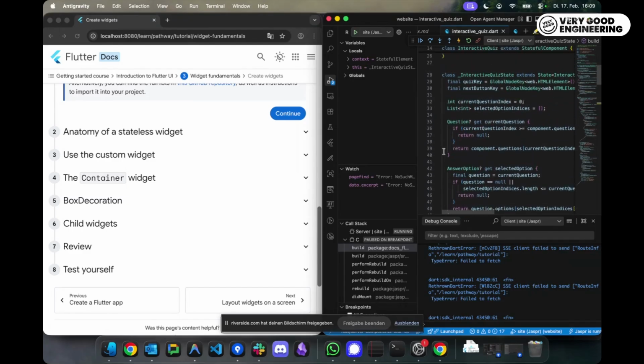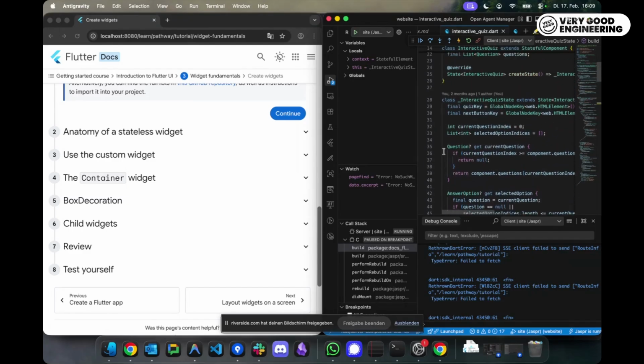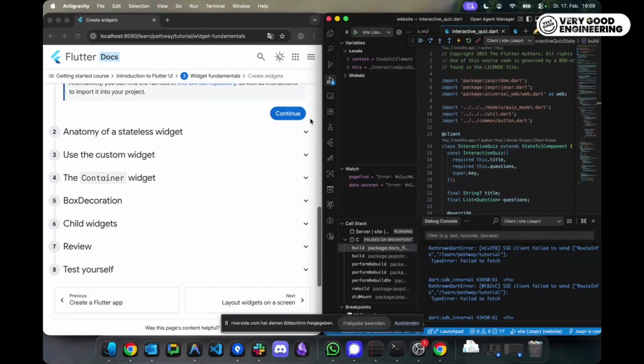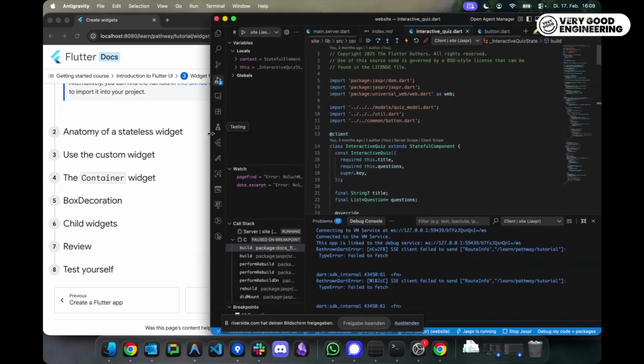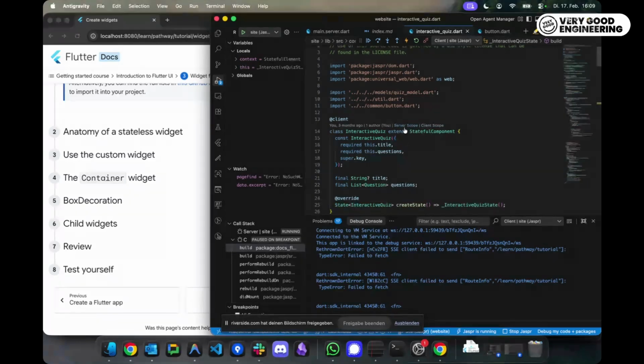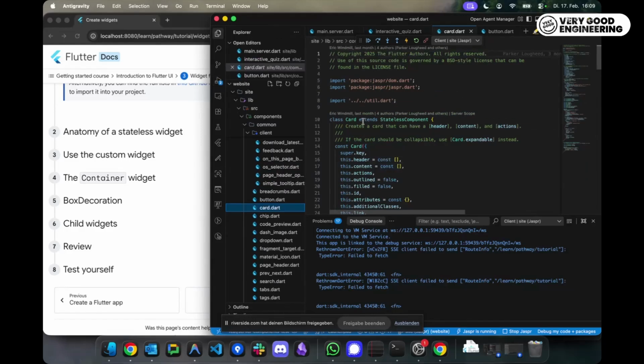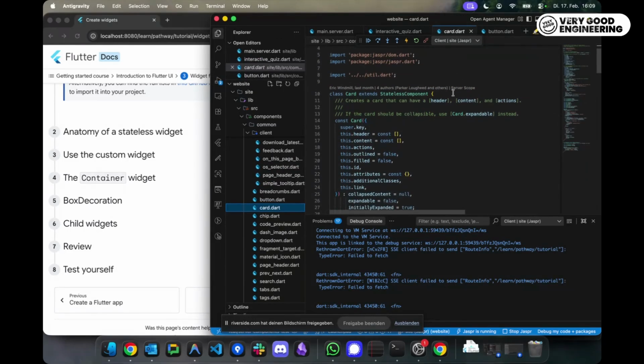Because it's hard to keep track of that, I added a feature in the VS Code extension that adds little hints for every single component you have, whether it's rendered on the server or on the client. And here, this quiz, we saw it earlier, it's both server-side rendered and client-side rendered. If we look at another component, we see this one is only server-side rendered. It's never executed on the client.